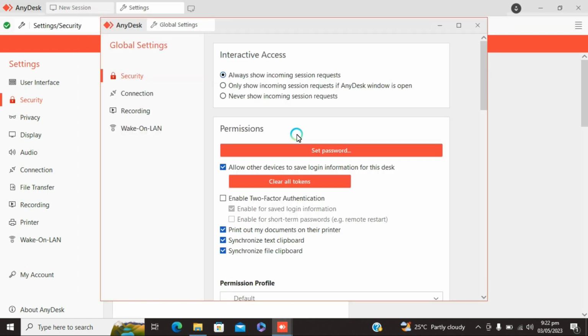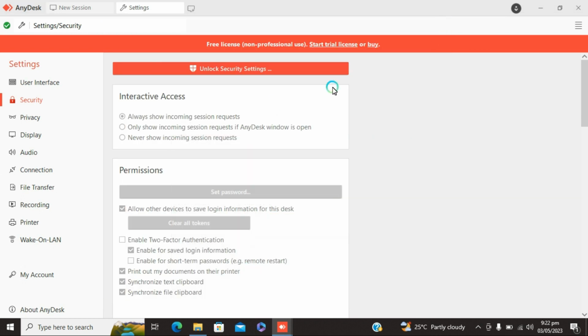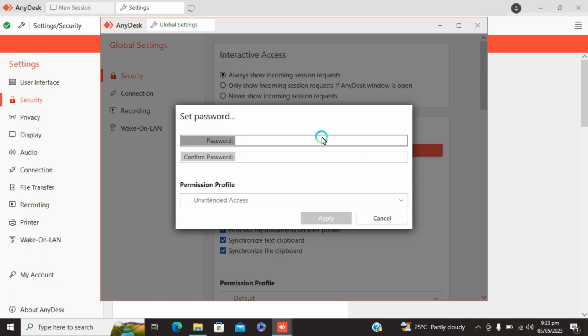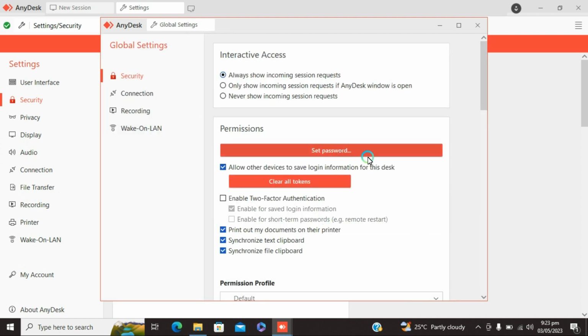You need to unlock the security setting. Before this, the options are disabled. After that, you see the options are enabled in front of your screen. Now set the password, and I'm selecting a strong password. As I set this password, now the password is set.